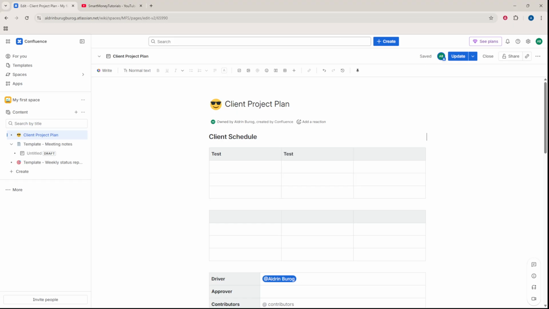Tables are a great way to present structured information clearly, whether you're listing tasks, mapping out timelines, or creating side-by-side comparisons.